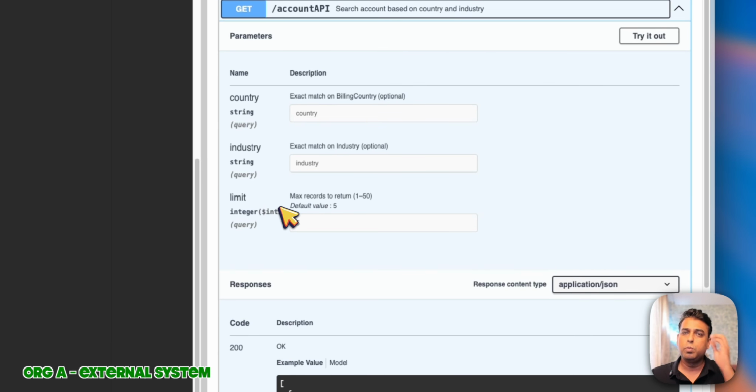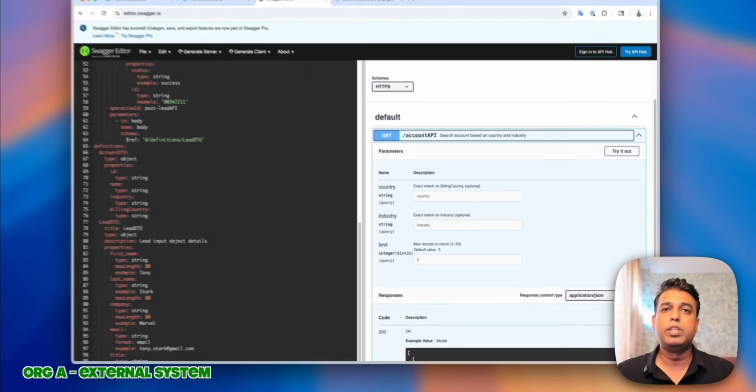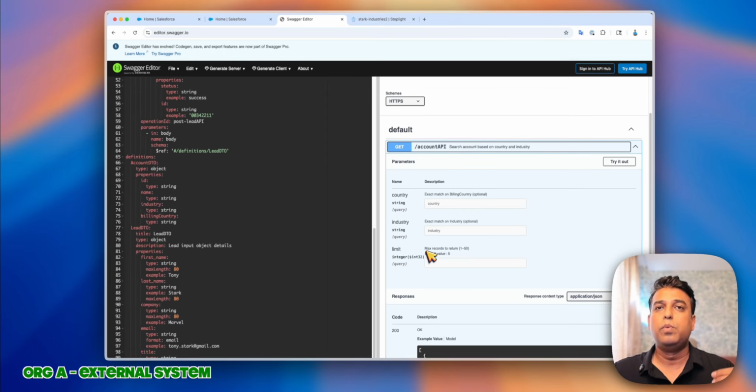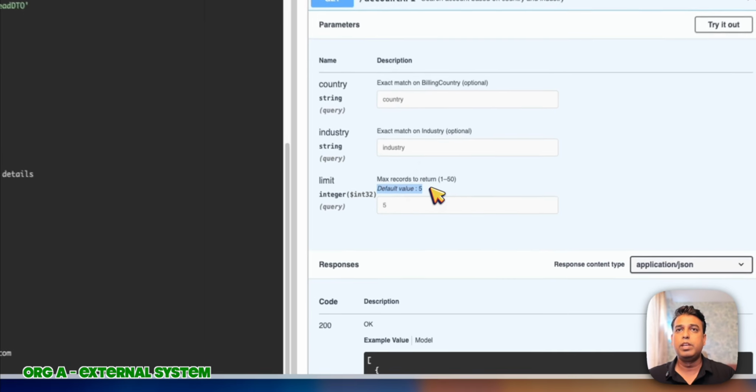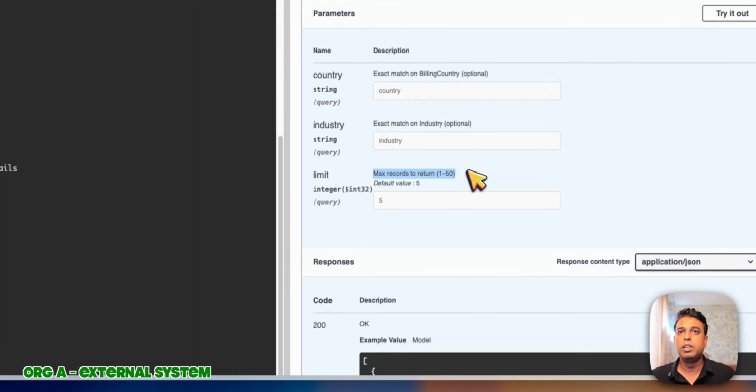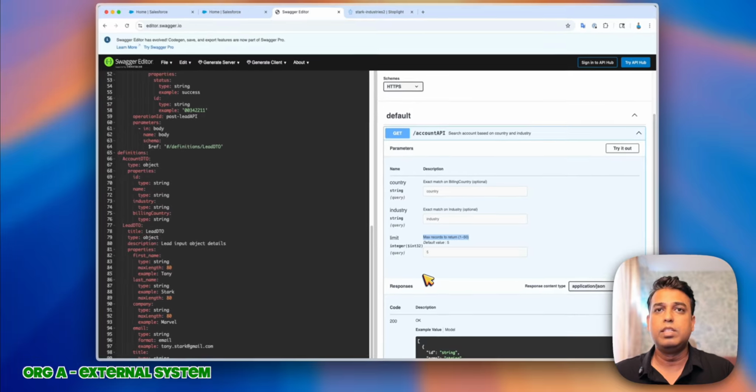I've tried my best to put some details so that you understand what these are and what the details are. You can add in an OpenAPI specification to provide more and more information to the consumer. So for example, here default value is 5, max records to return 1 to 5. These are just sample values.